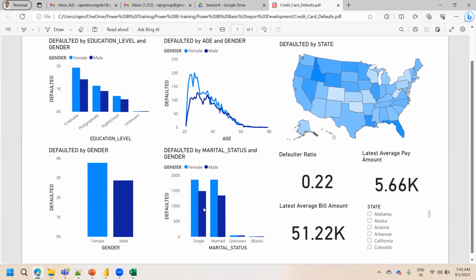Okay. And some slices I have provided in the right side down corner. State is the slicer, and some important metrics, important card visuals. Understood? Shall we develop this report now? Everyone, if you are okay and understand the data set, we can start doing the data extraction and cleansing. It's a very, very basic report development.